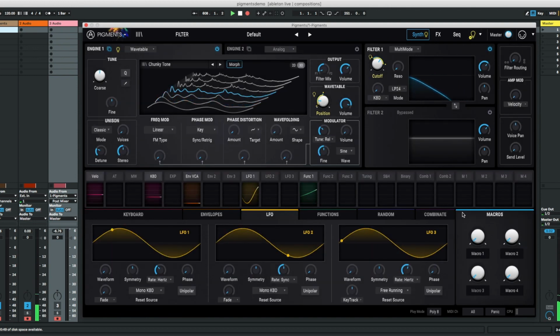So yeah, that is Arturia Pigments. There's so much to cover in this thing, and it's very in depth. So hopefully that's a cool introductory video for everyone to digest some of what Pigments has to offer.